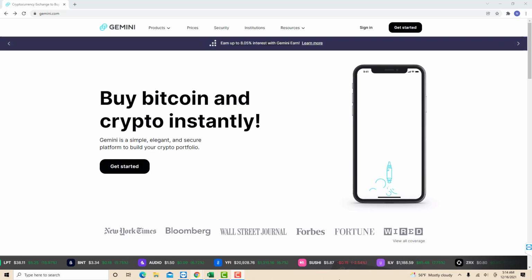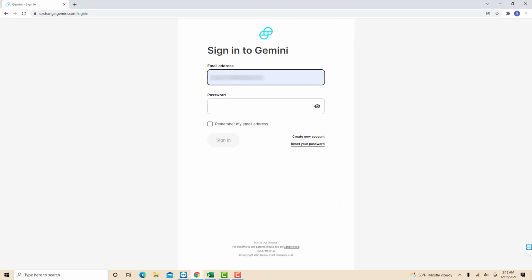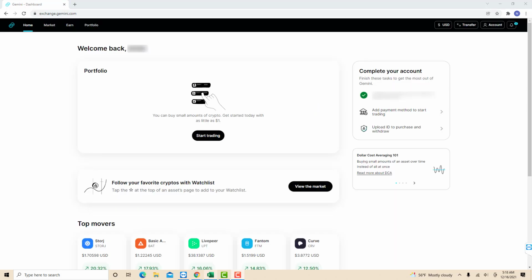Open the website, then click Sign In. Now, sign in with your email address and password. Once you're signed in, you will see several options at the top right corner of the screen. Click on the option that says Transfer.